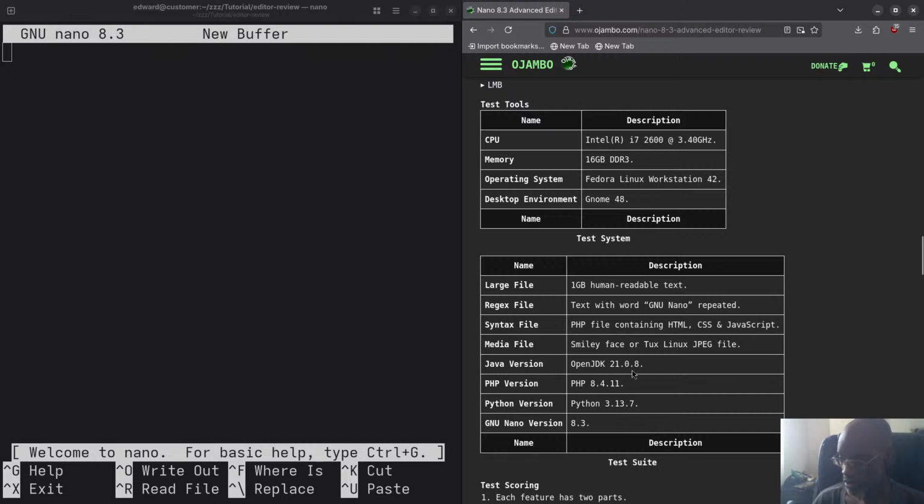The Java version is 21.0.8. The PHP version is 8.4.11. The Python version is 3.13.7. And the Nano version is 8.3.1. As you can see right here, it says 8.3.